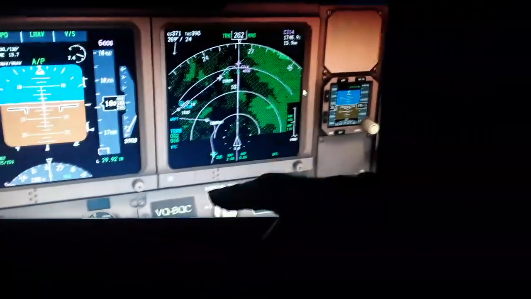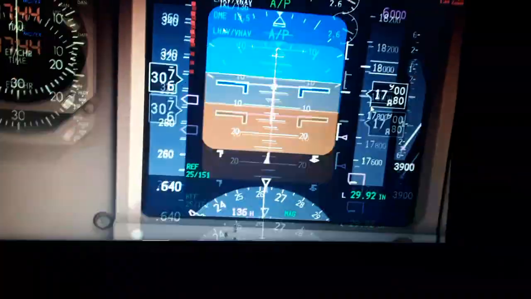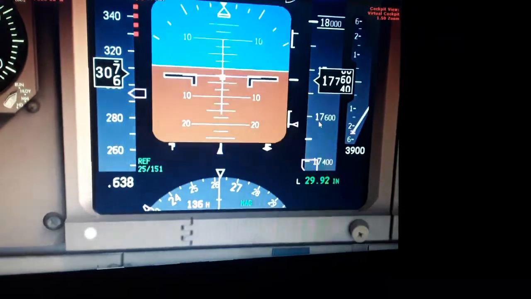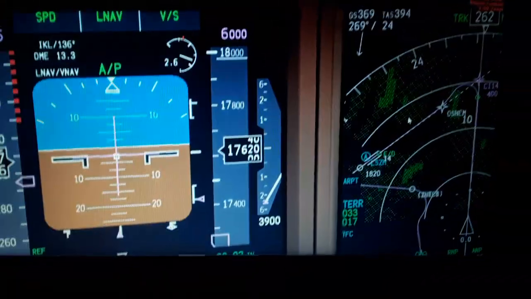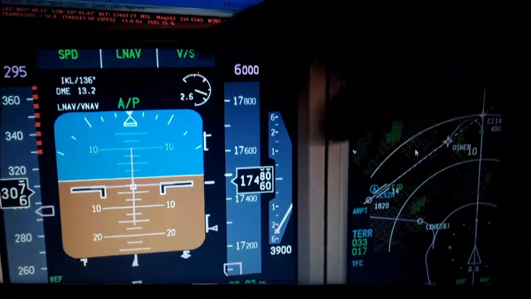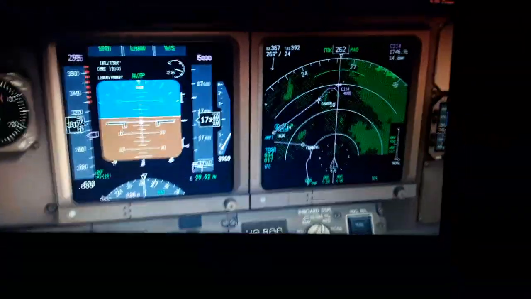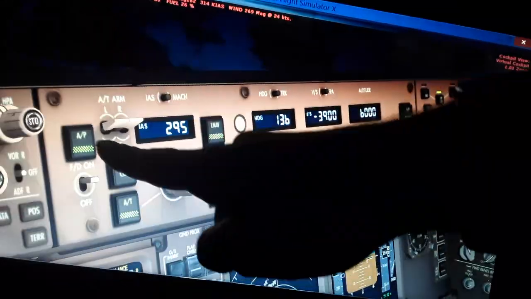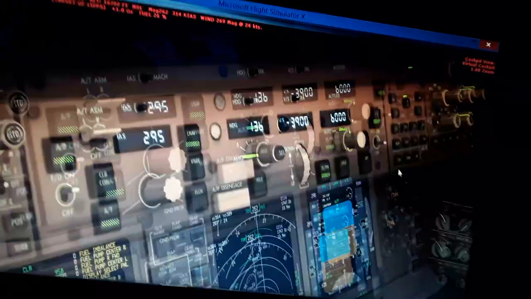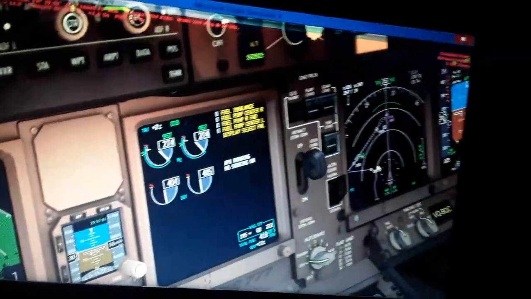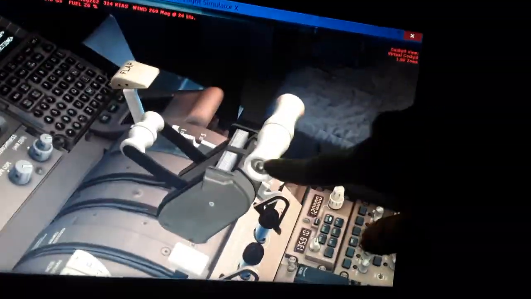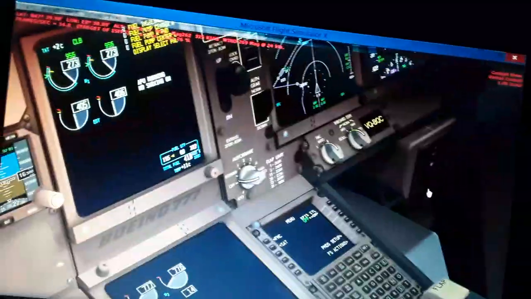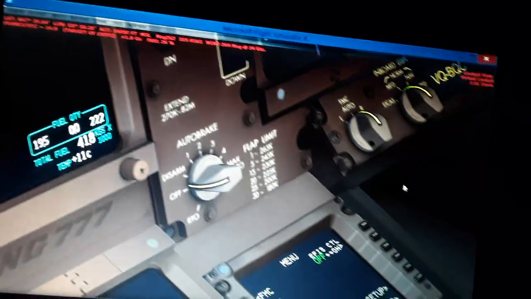Mach 0.6. You can see how much Mach we have here. Mach 0.6, so 300 knots, 17,000 feet. The autopilot is connected here. You can see the autopilot panel. We have the autopilot on, and the auto thrust on. You can see the thrust here right now at idle. You can see our fuel level here. We have enough fuel for this flight.